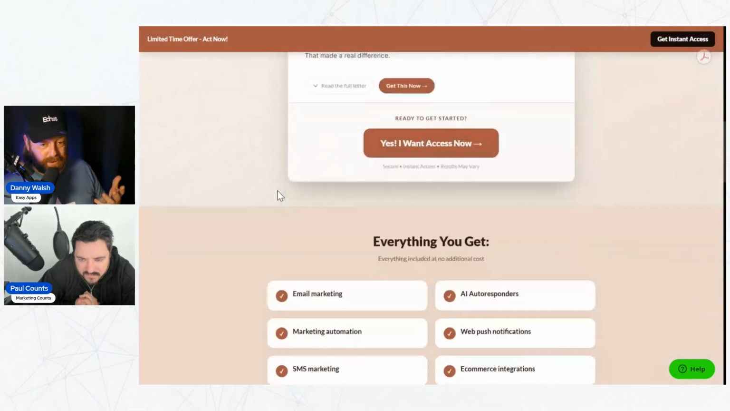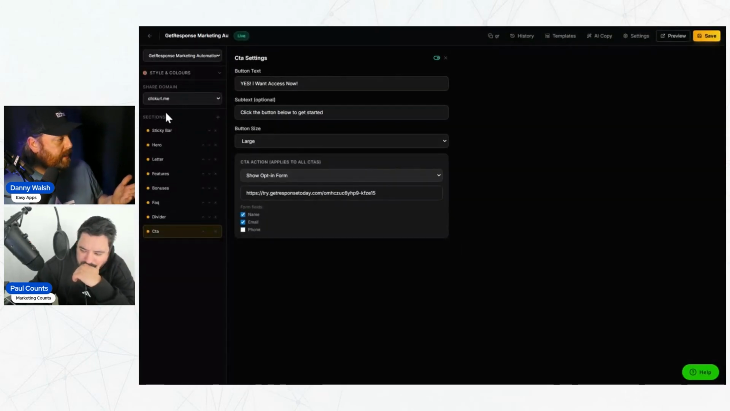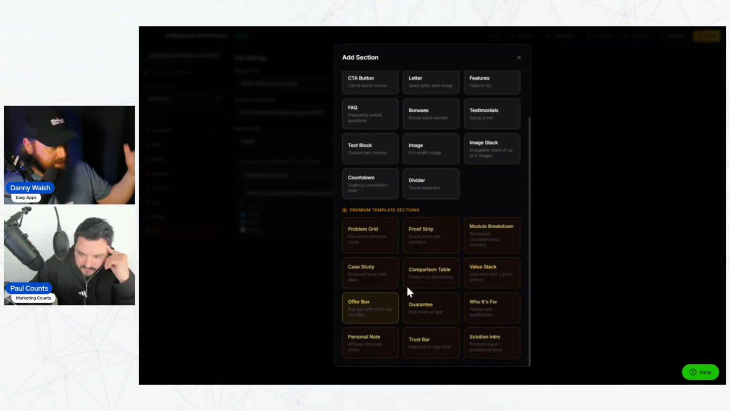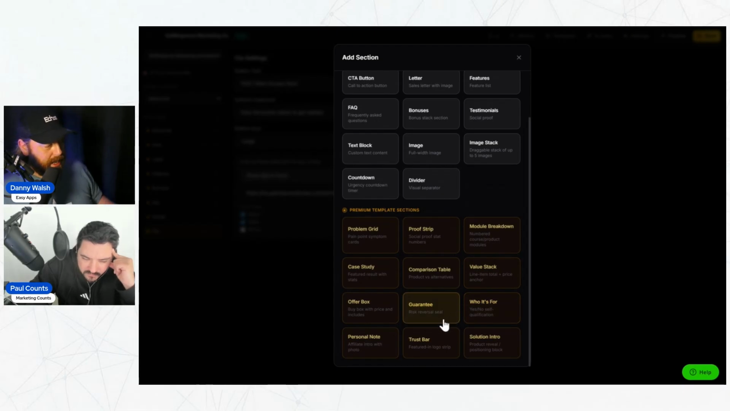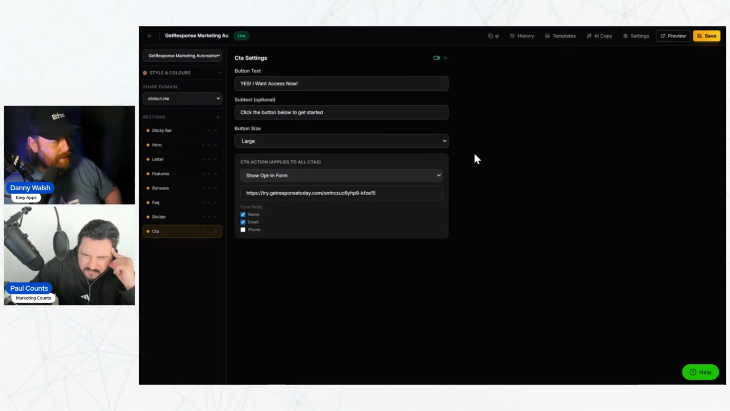There's all sorts of different colors and themes, and there's lots of different modules that you can use in there as well. If you do want to customize your page, so for example, you can come in here and you can add sections. There's problem grids, proof strips, module breakdown, case studies, comparison tables, value stacks. There's all sorts of things that you would find in all of the funnel builders, and some things you won't find in any of the funnel builders, which is kind of cool. So that's in there if you want to add to this and make your own amazing bridge pages.